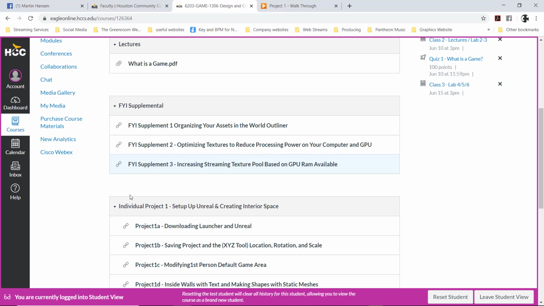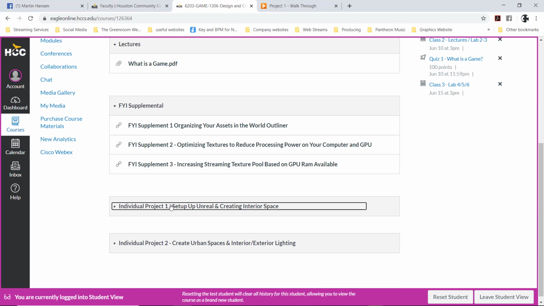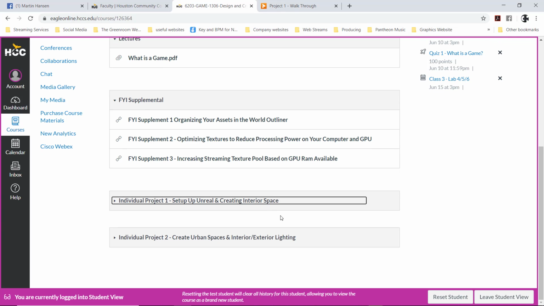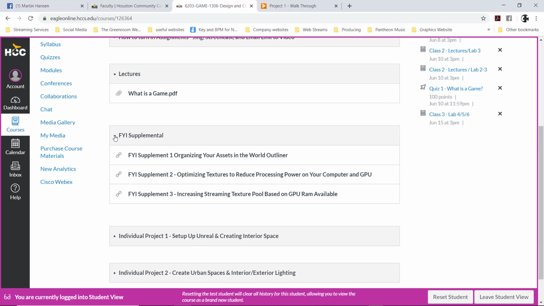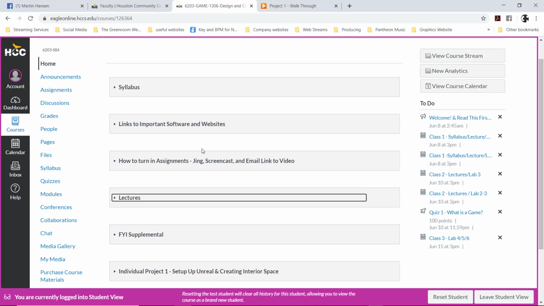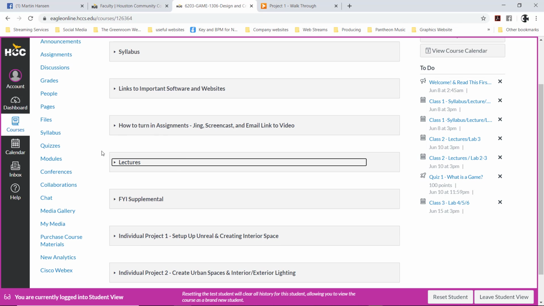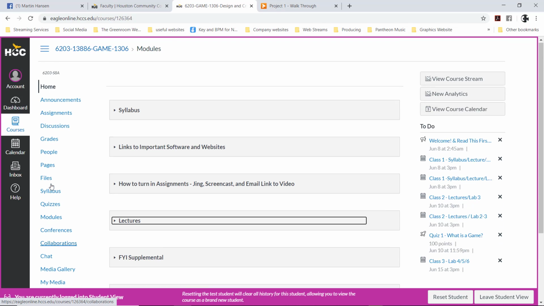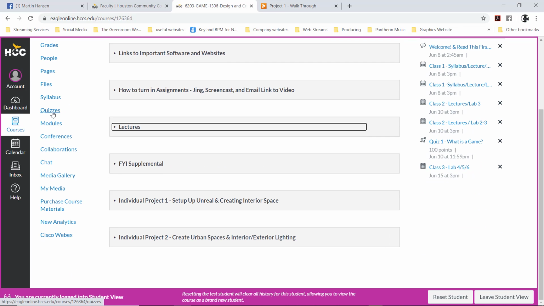Essentially, all the individual projects will be up there, definitely before the end of the semester, because I've already got them ready. And that's essentially how we're going to be doing things until we get to Project 1. So for the people that missed Class 1, read the syllabus, download all the software that you need, learn how to turn in projects, read the first lecture, do the first quiz. There's the quiz folder. So read the lecture, do the quiz.